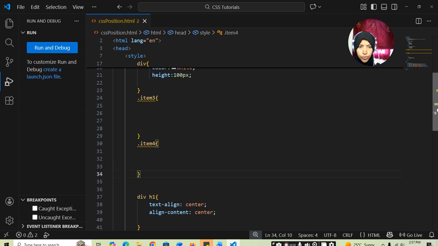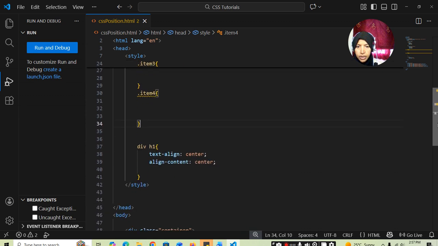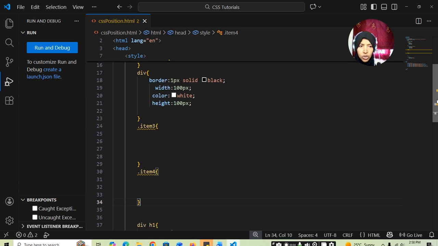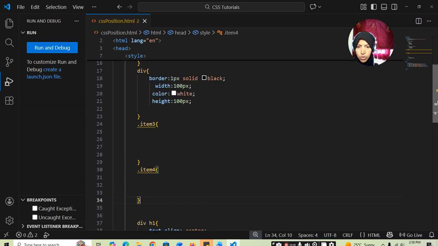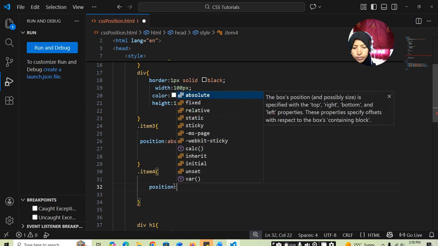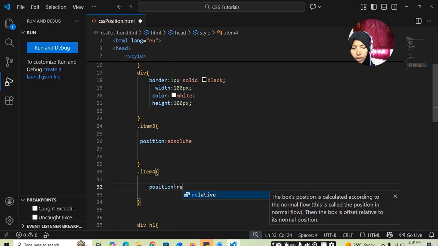Now with the CSS position property you can take elements and move them within the parent container or outside the parent, depending on which value you have chosen. Now let's say for this one, I'll set the position to absolute, and here the position to relative.